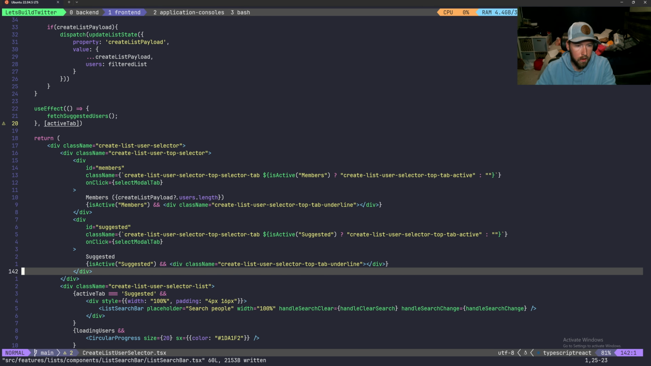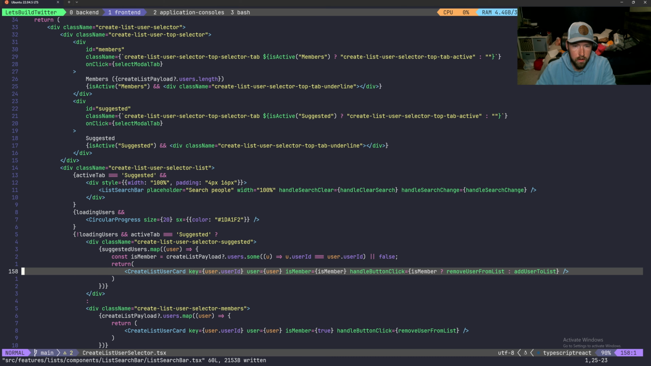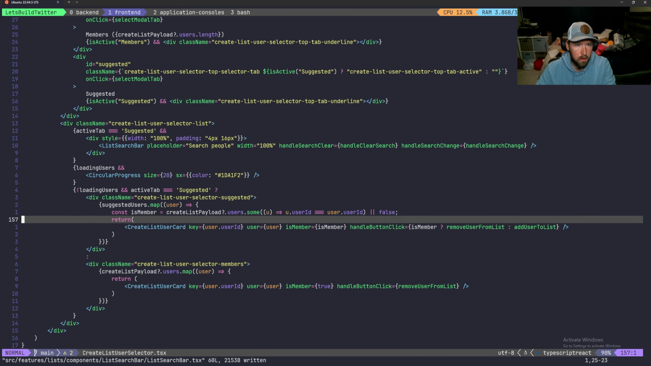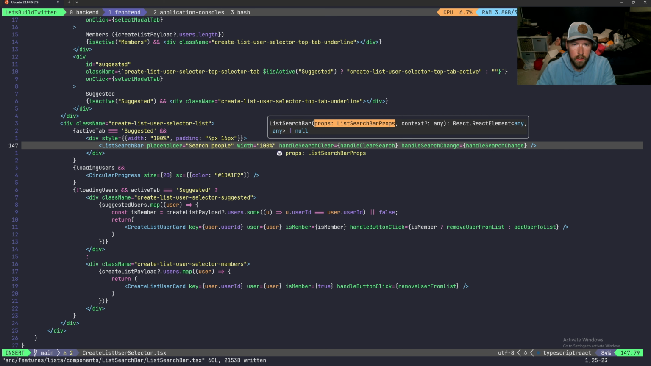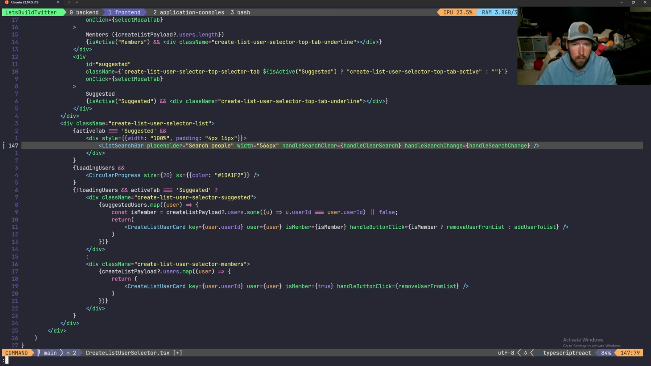Let's go ahead and try to find this search here. So create list, not user card, create list user card. Where is our search? There's our search bar. So right now we're passing in width 100%. Let's actually change this from 100%. We're going to put 566 px instead, and that's about the width of our modal there, and that should be good to go.